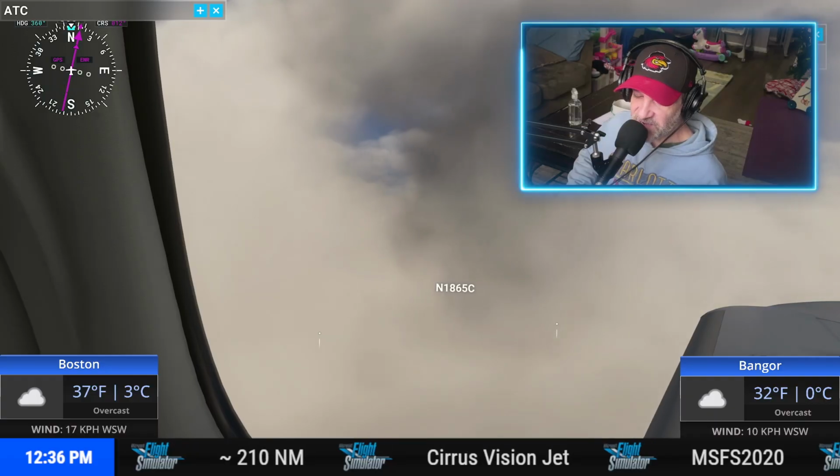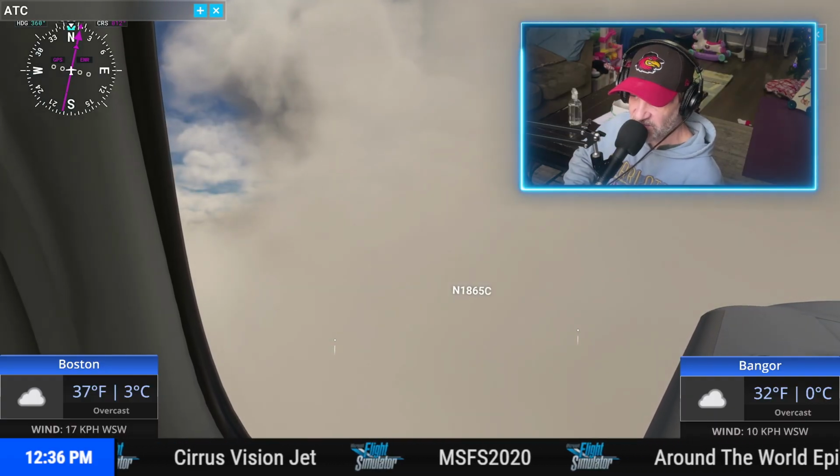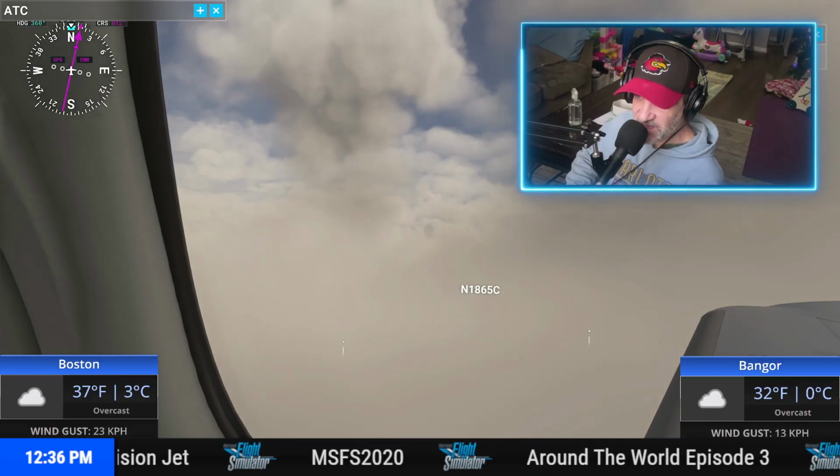Well, that's what we get, overcast on this flight. It looks like we had both overcast in Boston and in Bangor, so lots of clouds on this flight.